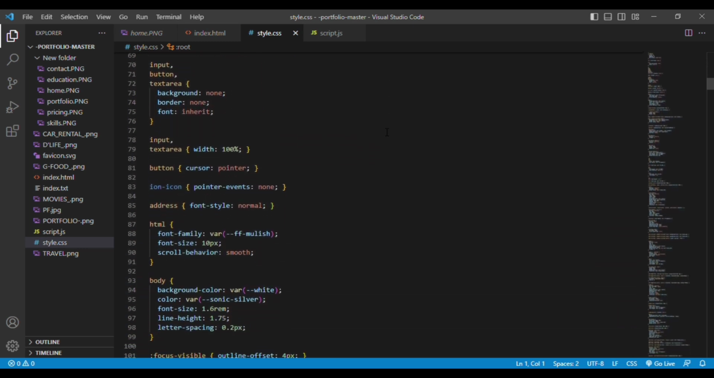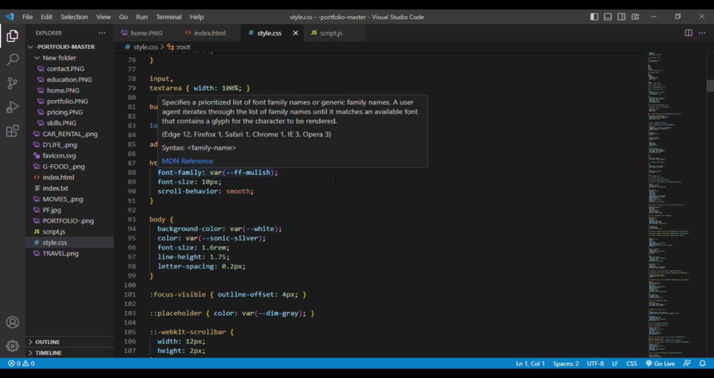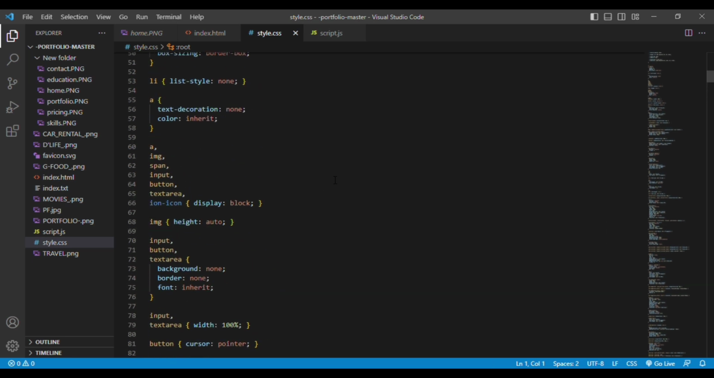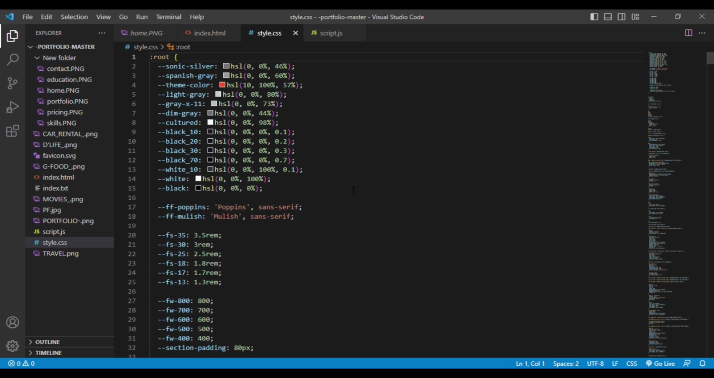Let me show you. Here you can see font family var of that particular name that you have given, ff Malish. You can see ff Malish, that is Malish font family. So whatever basic default values that you want to use, you can give them here in this format.